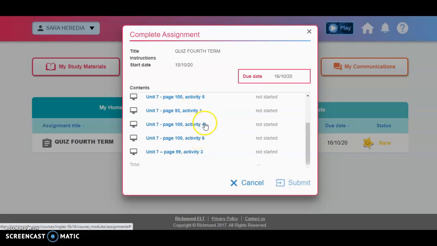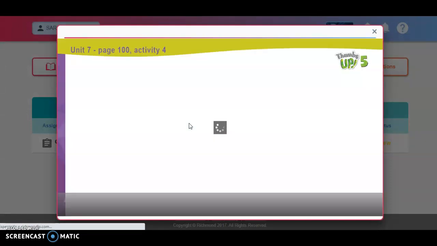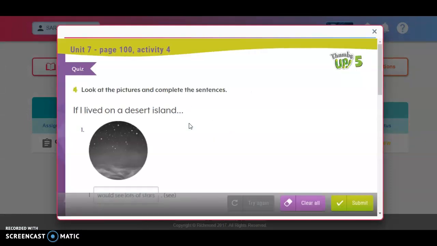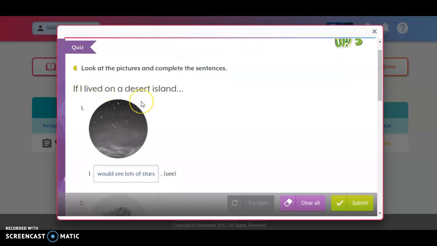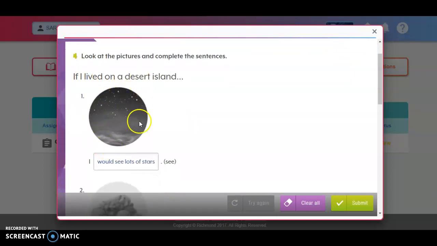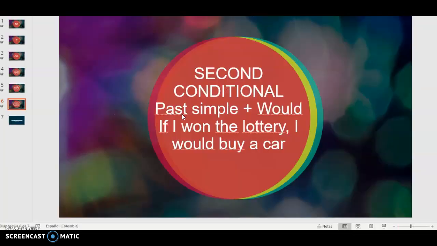So we are going to start with activity 4. This time is another grammar exercise, but it is about the second conditional. So look at the pictures and complete the sentences. So if I lived on a desert island, and here we have the image that we need to use. Remember that the second conditional has present simple plus would. For example, if I won the lottery, I would buy a car.